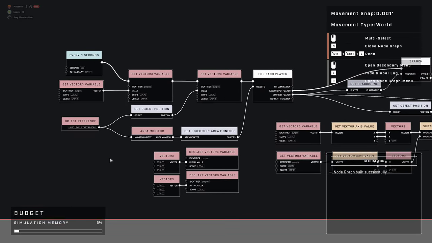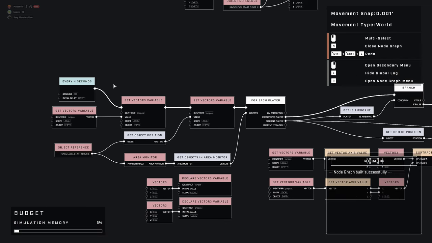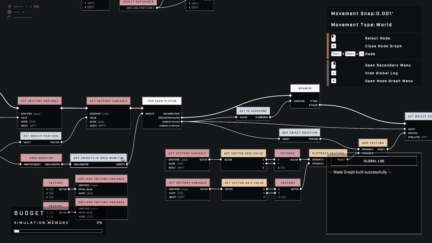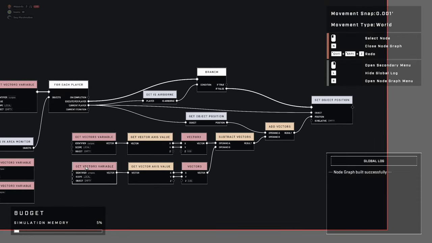Again, just going over it one more time. We gotta declare our variables. I'm starting them at 0, 0 just to give them an initial value, just to be 100% certain that everything is a-okay. And then again, we are grabbing our variables. We're setting our variables for each player in the area on the condition that they are not airborne. We will set their position to this math.